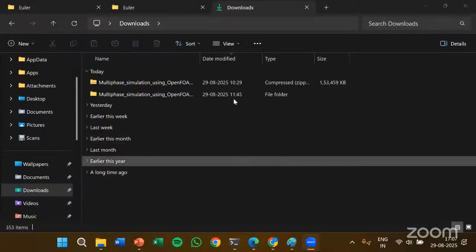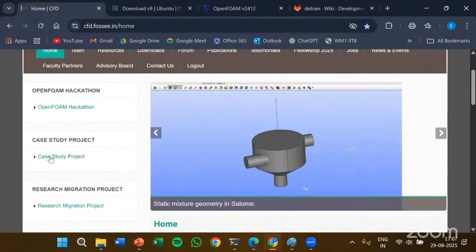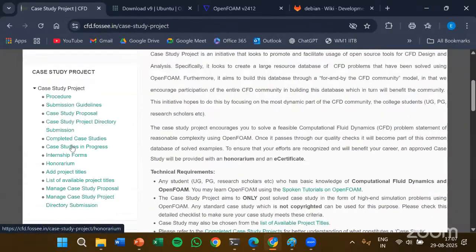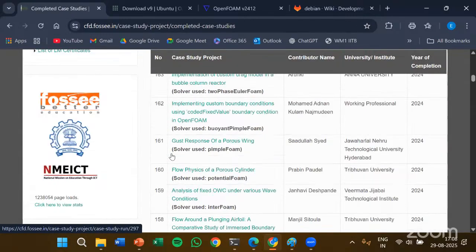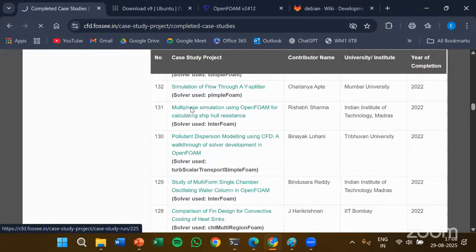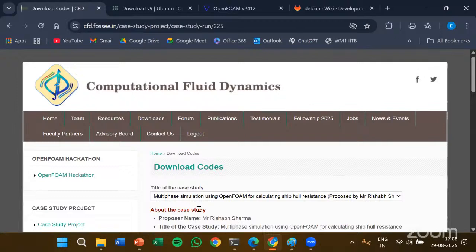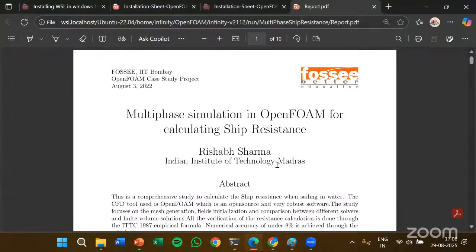Yes. So for the multi-phase flow, you can go to our site, go to case study project and completed case study. In this case, we'll go down to case number 131. We have this multi-phase simulation using OpenFOAM, used basically to calculate the ship hull resistance. So I'll show you the case file. This is the report. It is by Rishabh Sharma from IIT Madras.